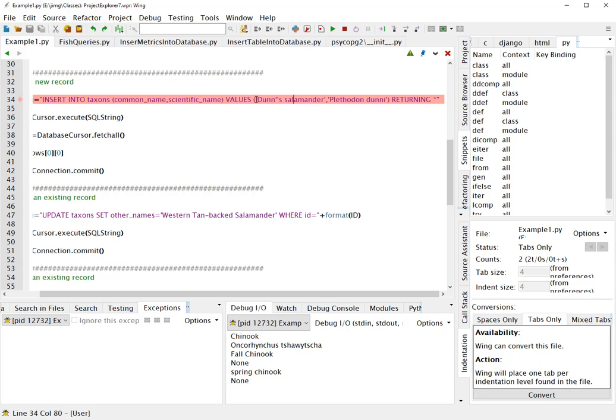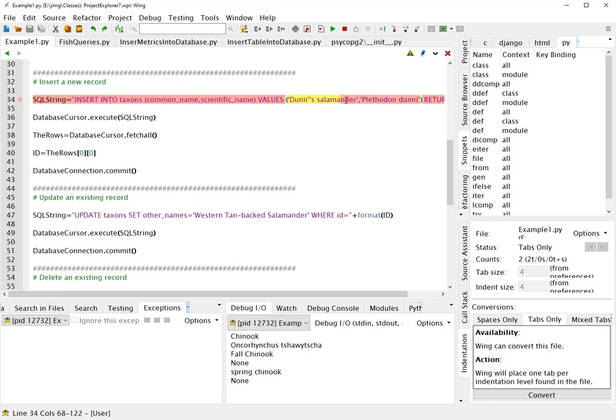In fact, let's go ahead and do this. So, well, I'll explain now. So Dunn's salamander has a single quote in it, right? Dunn's would be a single quote. However, if we put a single quote there, it's going to terminate this single quote. So to get a single quote into a database, you do two single quotes, not a double quote. That's actually two characters there. So there's two single quotes. That's how we get around using a single quote inside of a database.